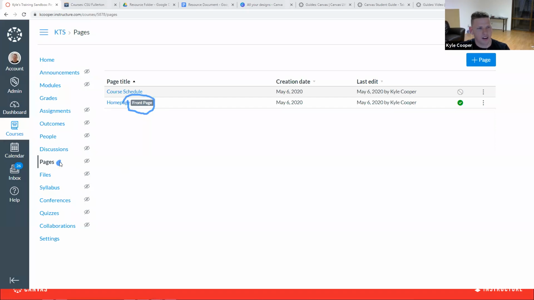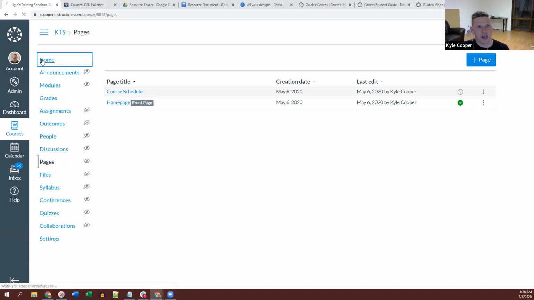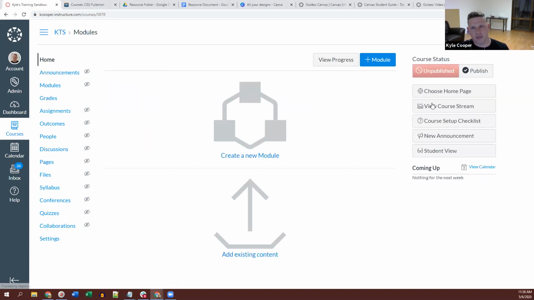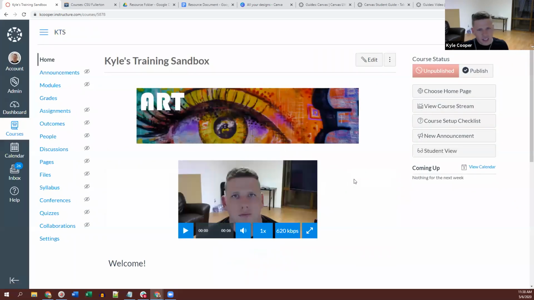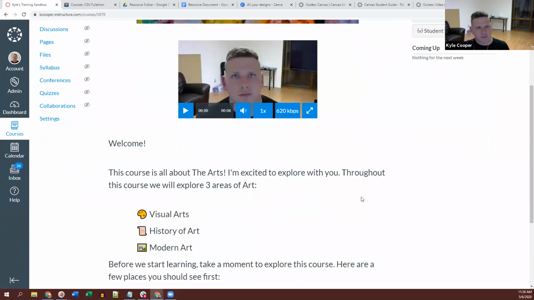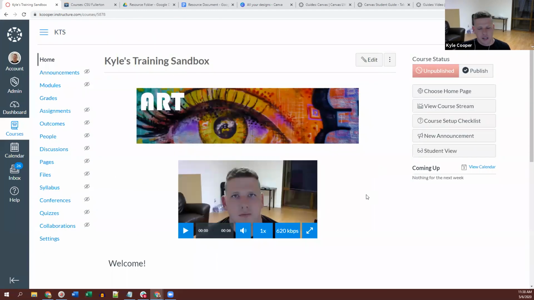So I'm in the pages area, I find the page I want as my front page, click the three dots, make sure it's published, and I click use as front page. And then when I come over to my home page, I can go to that home page button that I showed you before, choose home page, and I can say, I want my page as front page, and hit save. And now here is my home page. Now it could look prettier. I could probably spend more time on it, but that gives you the very basic idea.